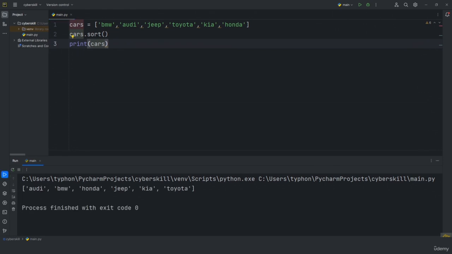So here the sort method changed the order of the list permanently. And the cars are now in alphabetical order, and we can never revert the original order here.